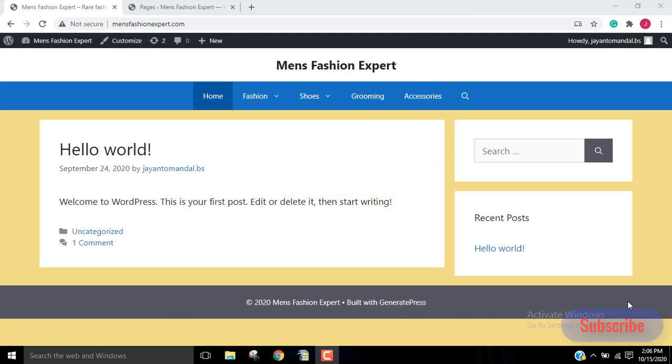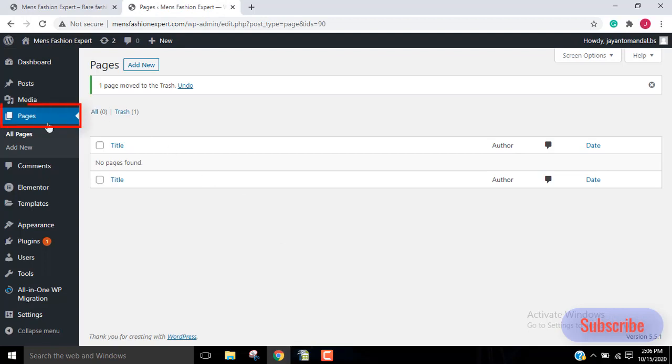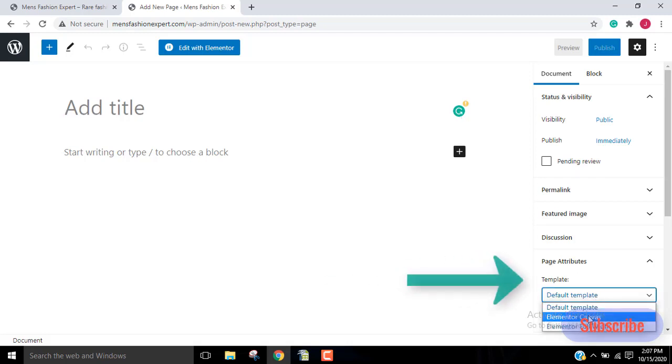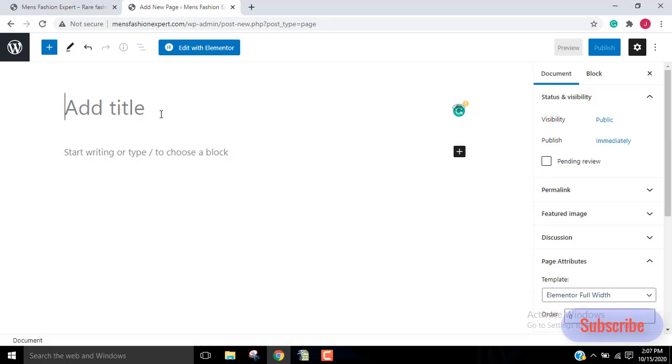So let's start. Now to create those pages, head over to your WP admin account, click on Pages, then click on Add New. Then at the right bottom, under Template, select Elementor Full Width, then add your title as Privacy Policy and click on Edit with Elementor.